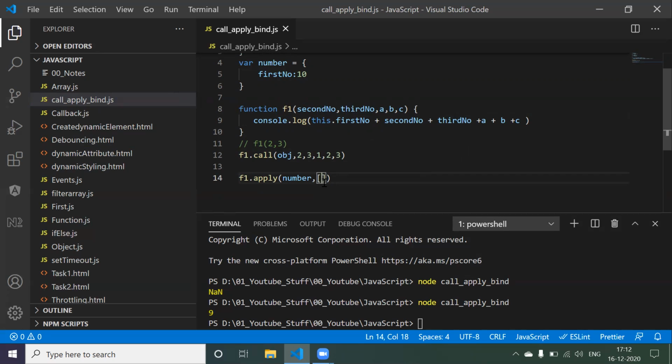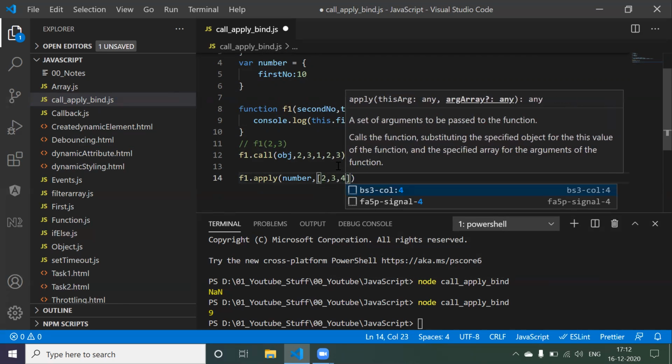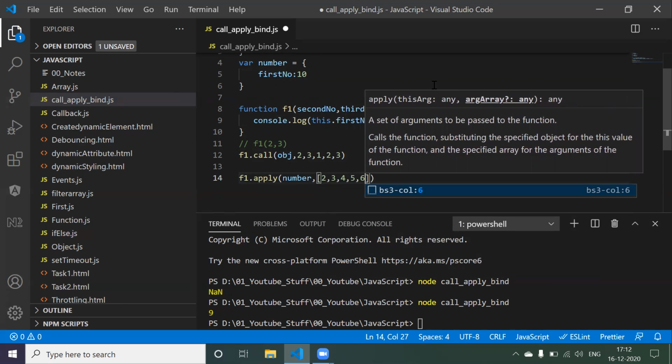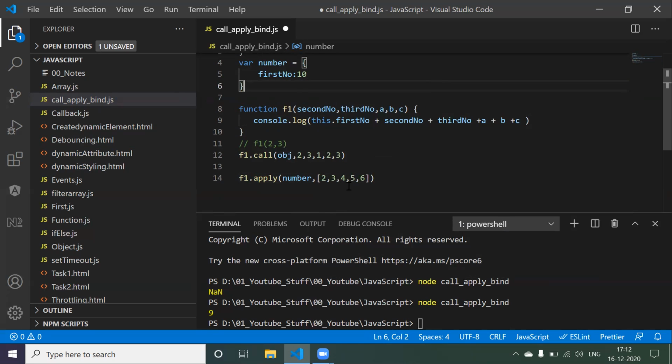Why will it take 5 elements? Because this function has 5 arguments, that's why. So I will write 2, 3, 4, 5, 6, something like that. Totally we have the 5 elements, and these 5 elements are because of the 5 arguments. If I have only 2 arguments, then this array will take only 2 elements. So indirectly, apply is also taking the same number of arguments, but in this case it is taking one object and one array. That is one of the differences between call and apply.